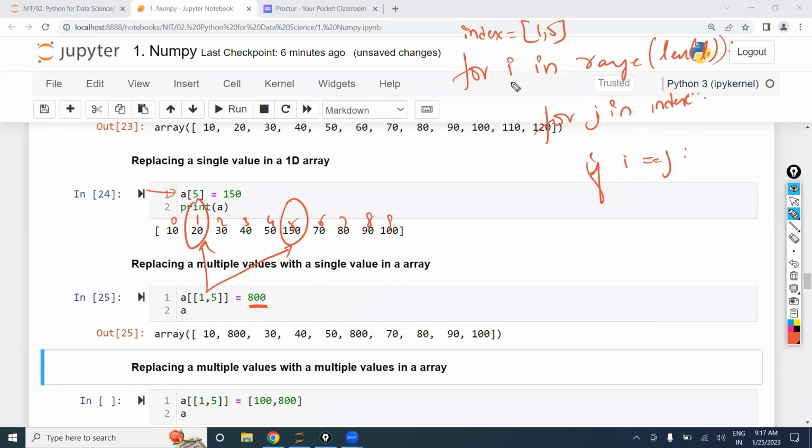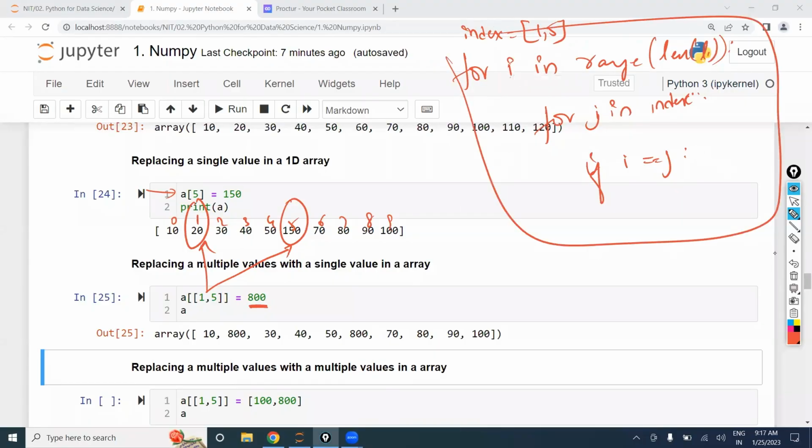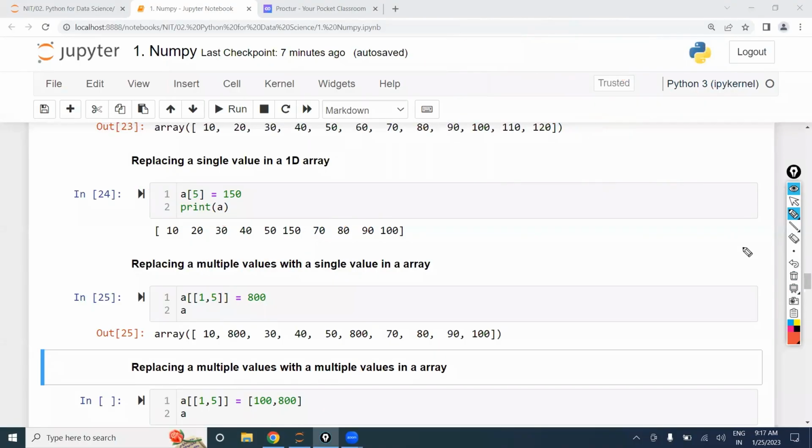So this is what it is going to do. First i value is 0, j value is 1. No, it is not going to work. i value 0 and j value 5. No, it does not work. Next, i value is 1 and j value is 1. Yes, i and j both are the same. Now that value will be replaced. That is the backend code. So this for loop is the backend code. You don't need to focus on the backend. No need of core Python. Directly we are working on the NumPy arrays.